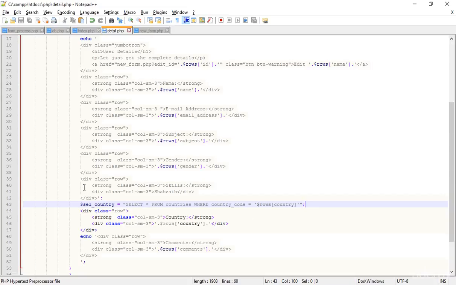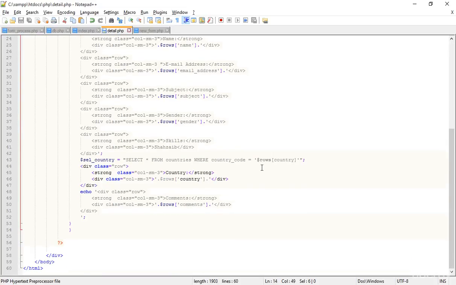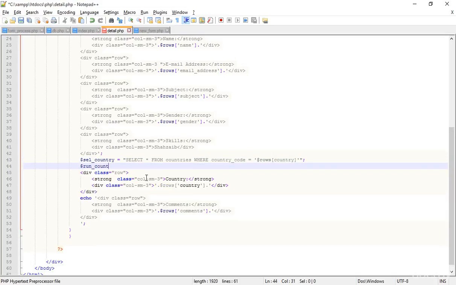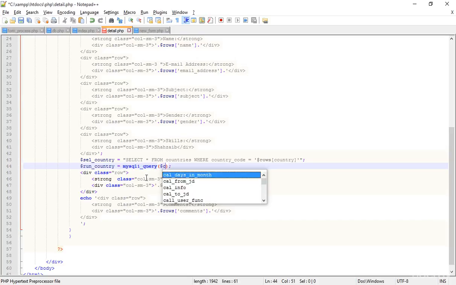As you know, only one row will be selected because the country code will match only one row. This country belongs to the old one, the comments. So we are in the comments table, and this row, which has the country column, belongs to the comments table. So here I'm adding $run_country equals mysqli_query, and $conn and $sel_country. Okay, that is perfect.